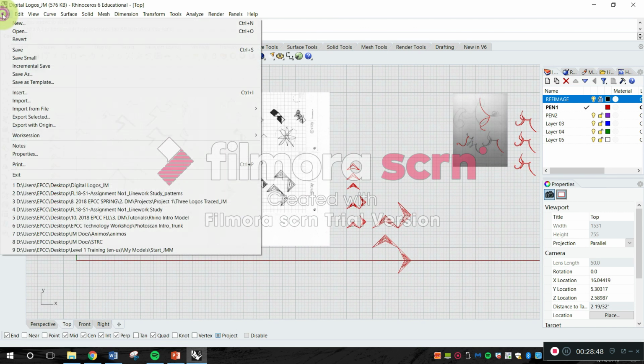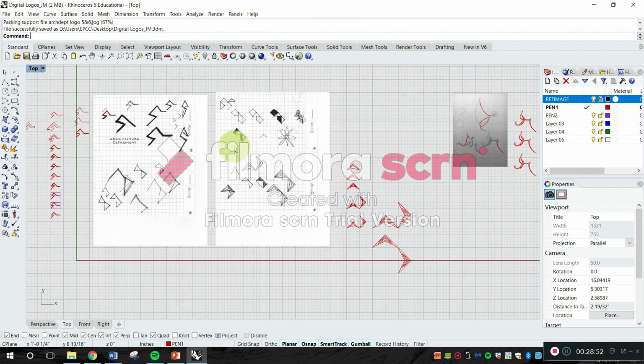Don't forget to save your work, file, save. And later on we'll be talking about how to export these and add color in Illustrator and finalize the design of this. All right guys, any questions, just let me know.